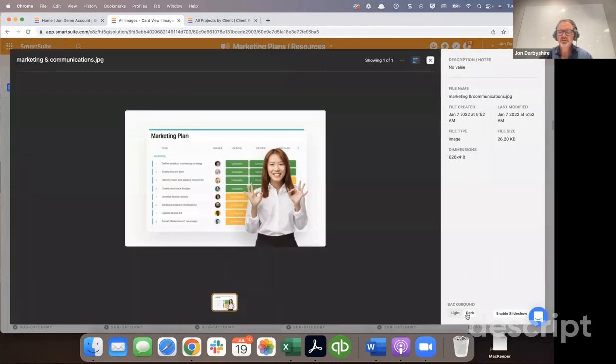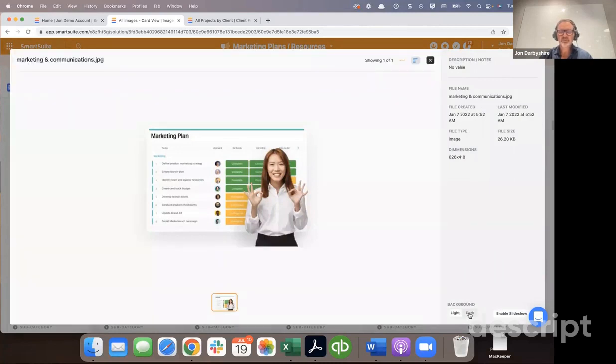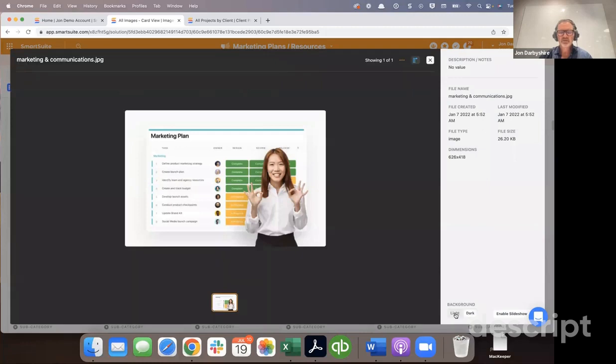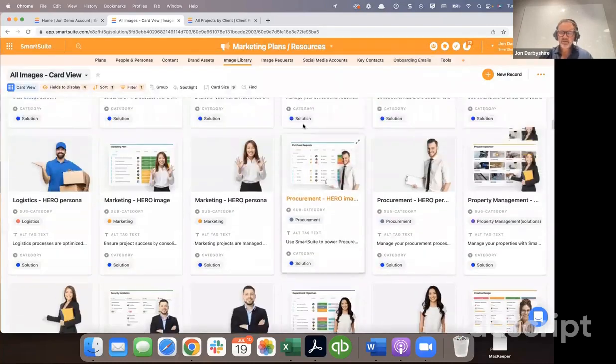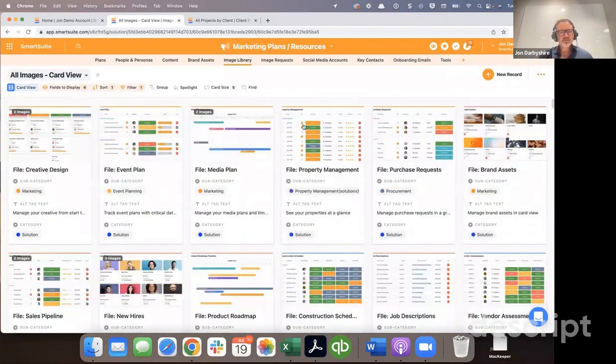And you can do things like change the background to light and dark to help you maybe zoom in to understand how you might be using that image that's there. And if you have multiple images, we'll show all the images across the bottom as thumbnails, and you can click across and see all of them. And you can even enable slideshow if you just want them to pop up one at a time to view them. So again, the image library is just a great way for people in your organization to have access to all the great assets that you've created.